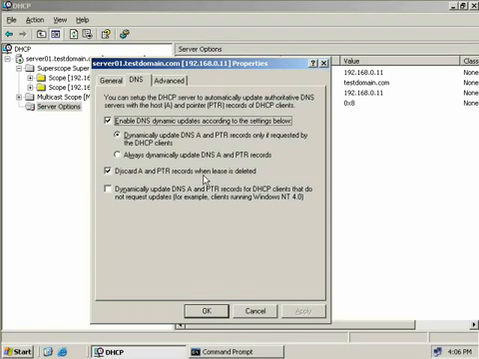Now next we can choose to discard host and pointer records when the lease is deleted. This is checked by default and again should remain checked. This button will contact the DNS server when a client no longer has a certain IP address to let it know that its IP address has changed.